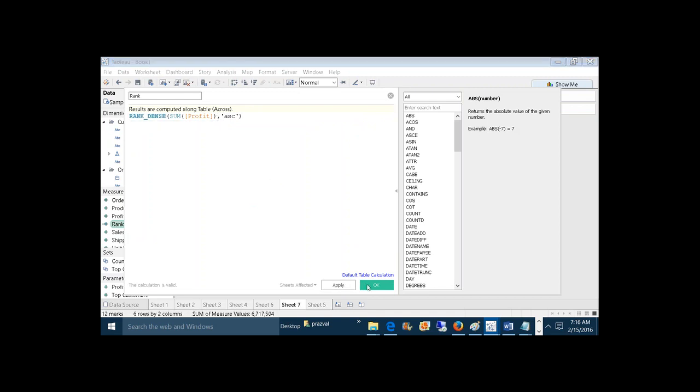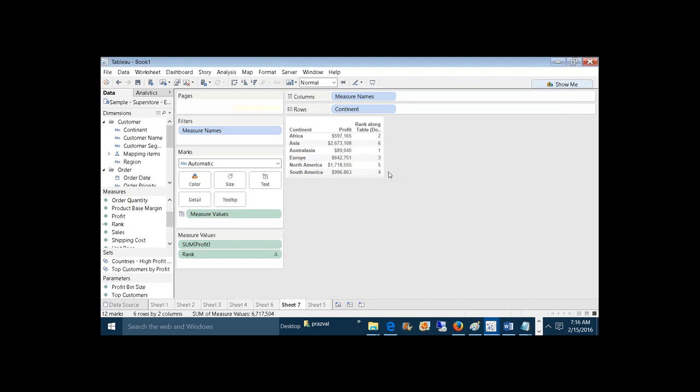Just click on apply and click on OK. Now it is computing the ranks in the ascending order. Now as Asia being the highest value, here Tableau is assigning which rank? The rank as 6.